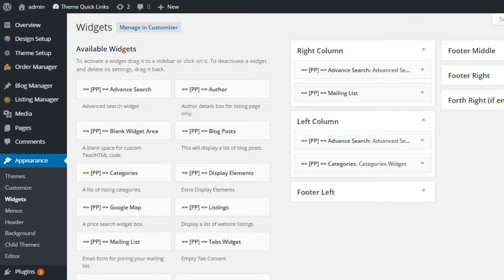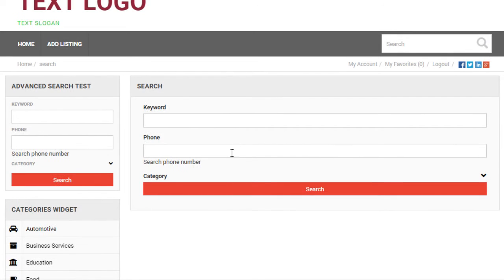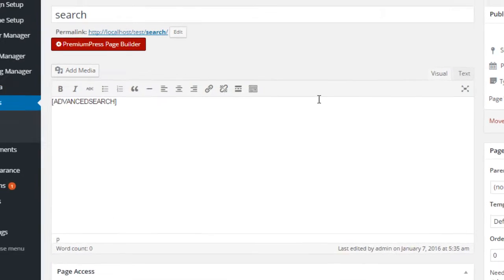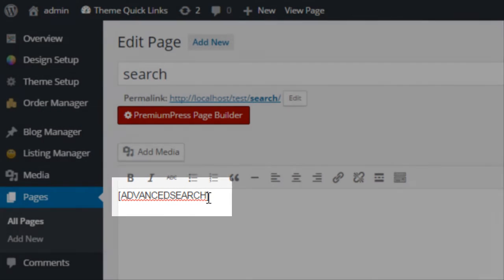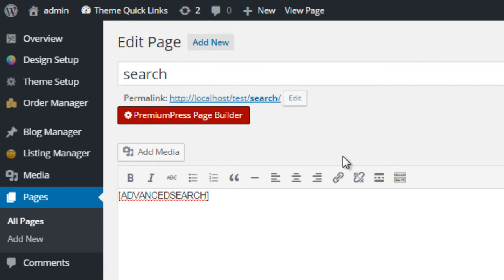With adding content to the main body of the page, so for this example we're using a shortcode in the main body, we simply edit or create new pages and use the advanced search inside the brackets to display the advanced search feature within a shortcode.